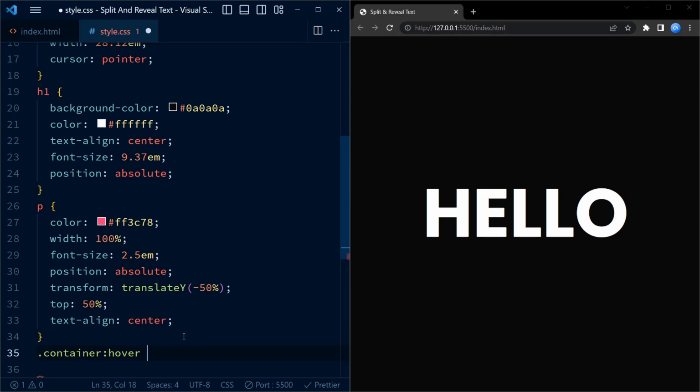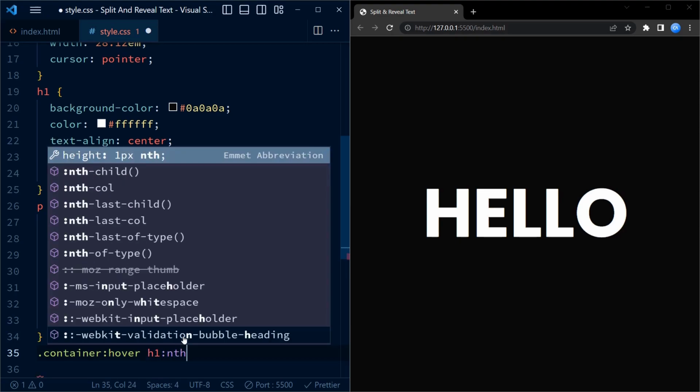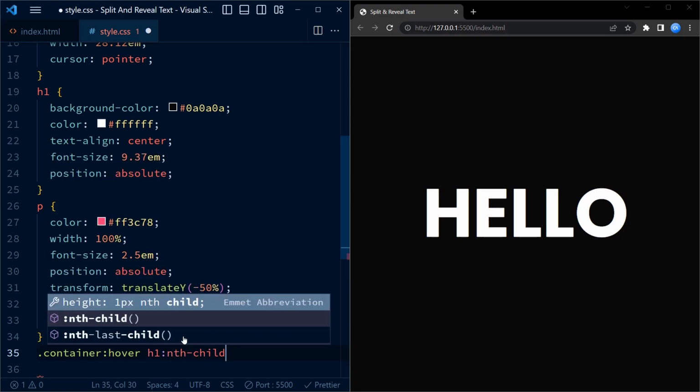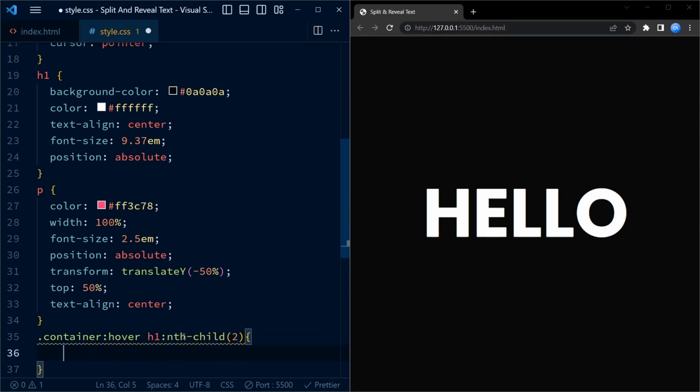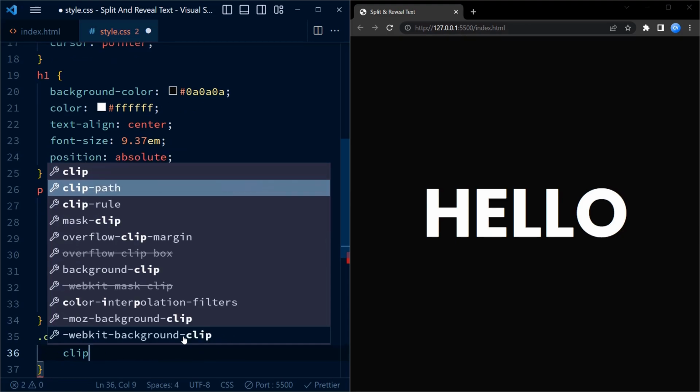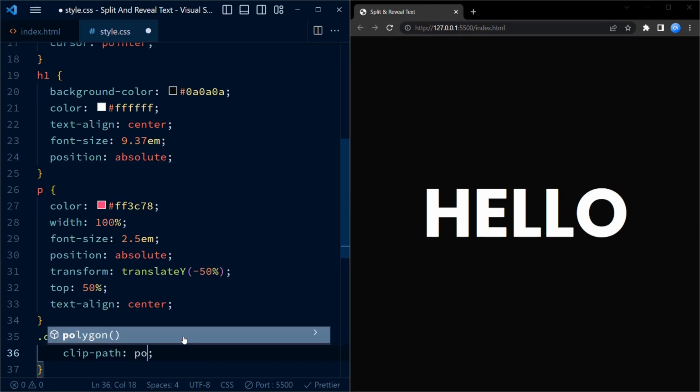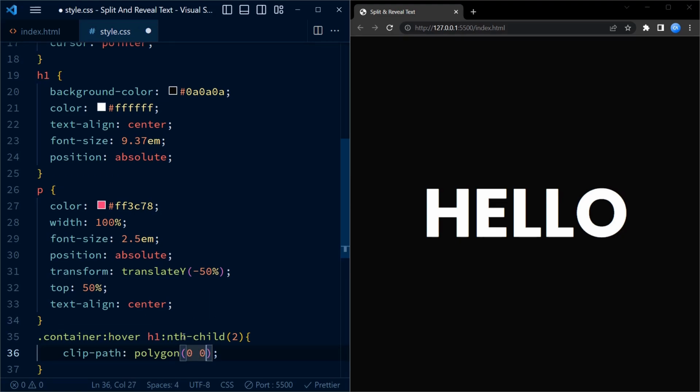Now comes the interesting part. When we hover over the container div, we trigger some CSS transformations on the two heading elements. Let's break it down step by step. When we hover over the container div, the CSS selector dot container hover h1 nth child 2 is activated. This means that styles defined within this selector will be applied to the second h1 element when the container is being hovered.